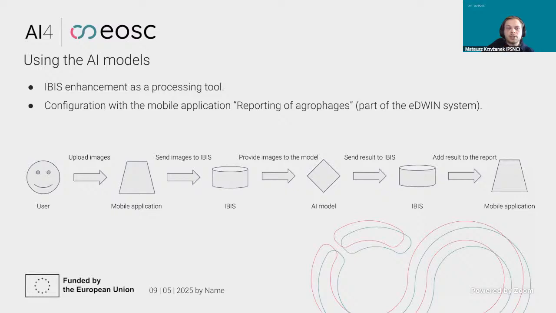As the trained AI models are intended to support the work of advisors or farmers, we decided to add the possibility of using such models through the mobile application. First for advisors, then in the next stage for farmers. EBIS enhancement as a processing tool. In addition to being a classic database, EBIS also offers processing capabilities.